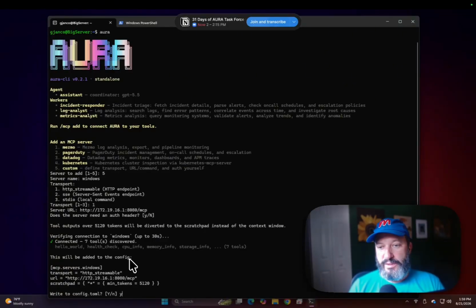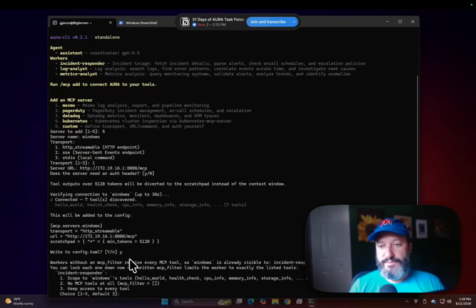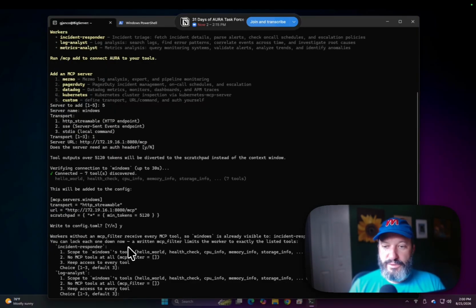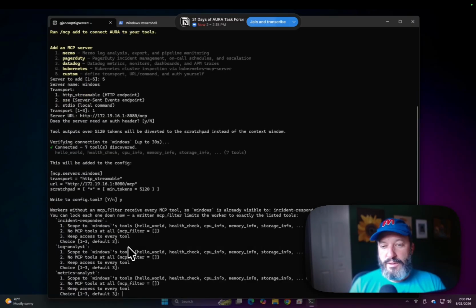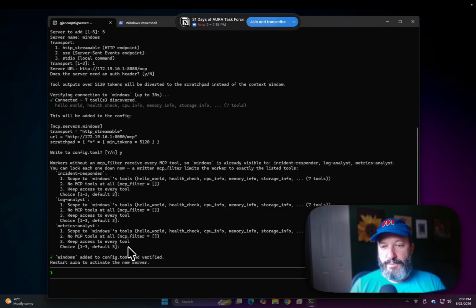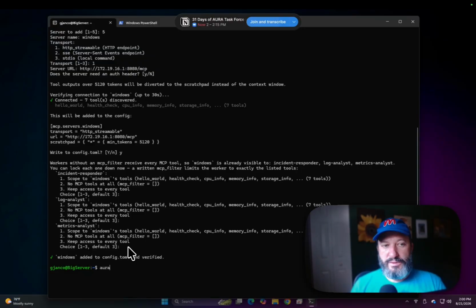So we're going to go ahead and write that to the config.toml. And now it's asking us whether we want to allow this particular tool to be used in the different agents that we have set up. So I'm going to allow it for all 3. I'm just letting the default be the choice for incident response, log analyst, and metrics analyst. So now that we've added it, we're going to go ahead and restart Aura so it can be acknowledged.